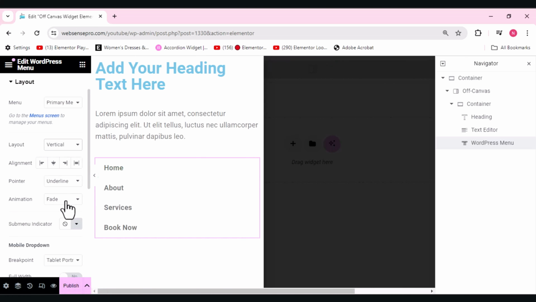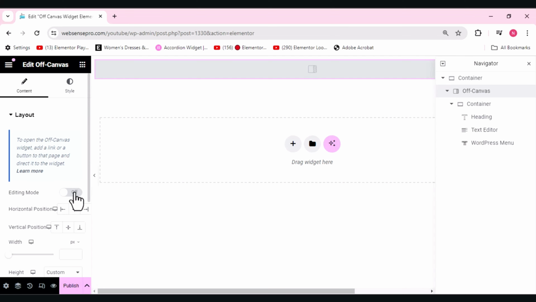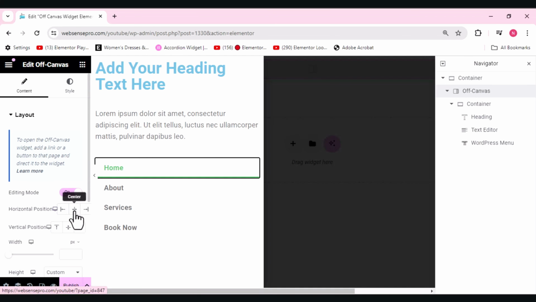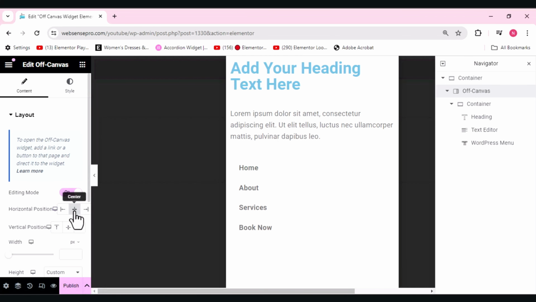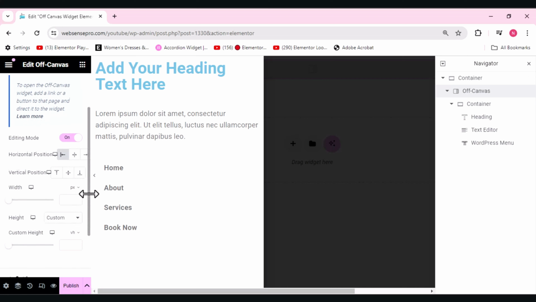If you want the animation, you have many options which you can use, but here we need to see what the off canvas widget has for us. So we'll go for the off canvas widget here. If you want to switch off the editing mode, you can do that. And if you want its position to be in the center like this, it will appear like this, or if you want it to be at the start, you can do that.